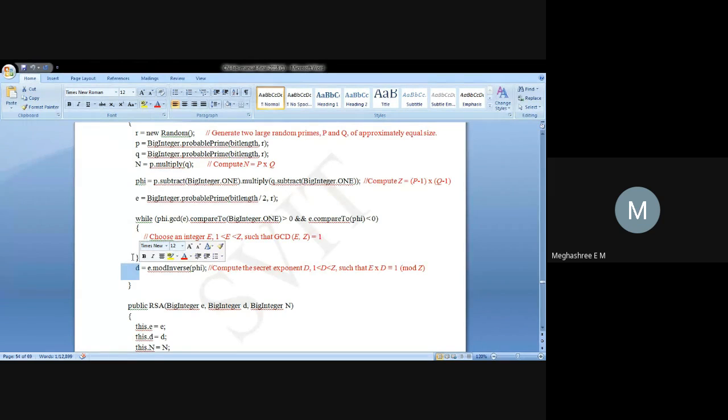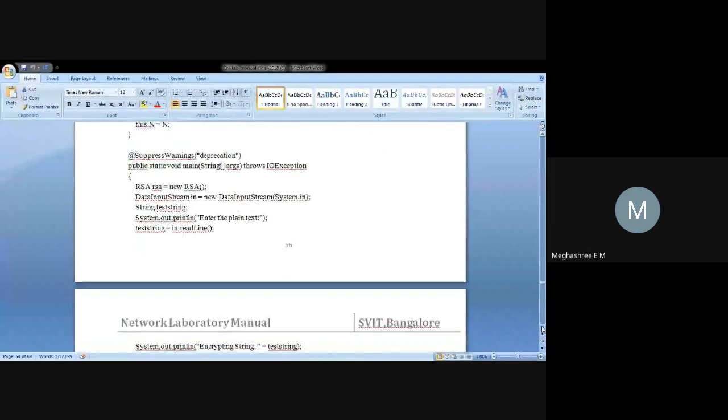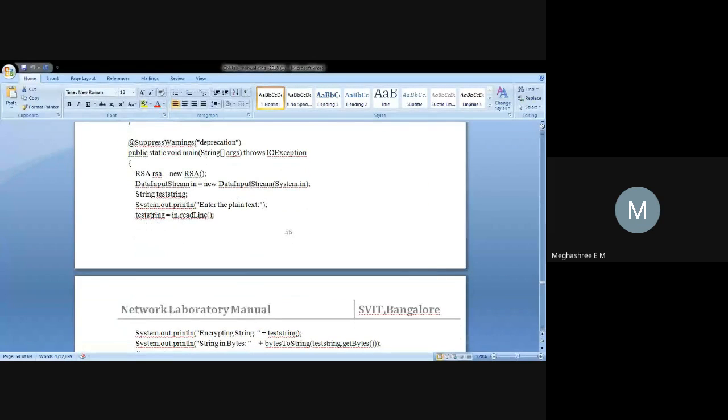So using this, we can perform encryption and decryption, right? To perform encryption, what do we need? N and E value, right? To perform decryption, we need N and D value. So we are ready with all the required values. Then we'll move to the main function.